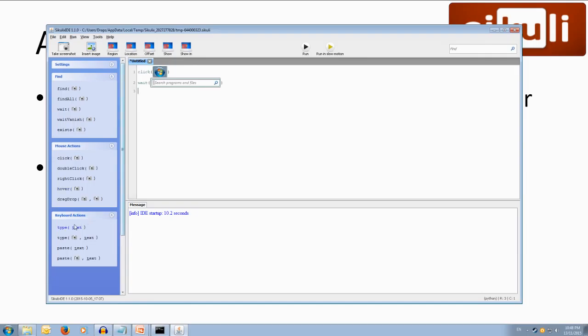we're going to type some text. So we're going to type "calc", close quotes, plus Key with a capital K, dot ENTER with capital ENTER. So that'll type out calc, and then it will press the Enter key. Cool.